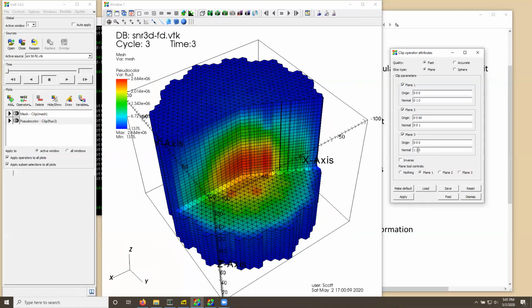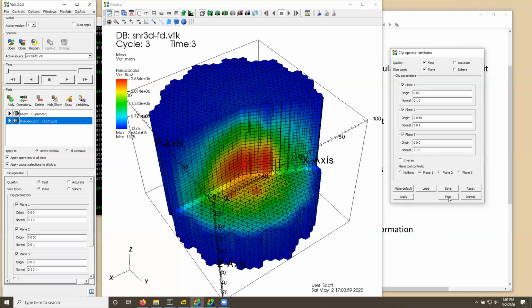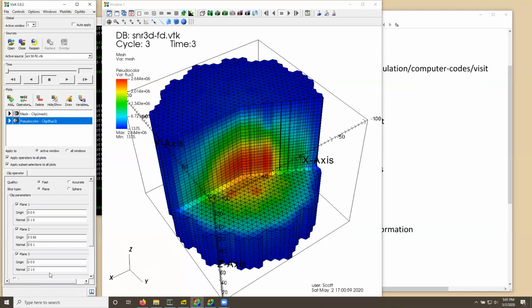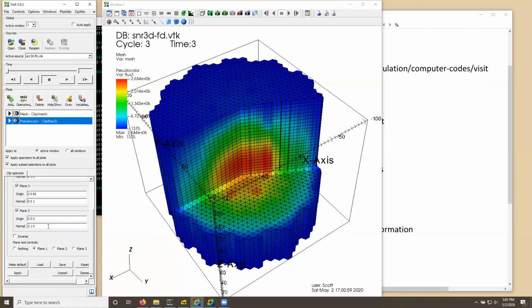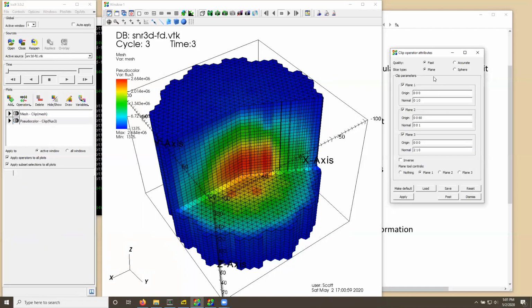Went the wrong way, we'll go 2, 2, 1. So you can kind of play around with your normal, try to put in the square root of 3. Oops, I hit the post button by accident. The post button is actually just gonna move that window over to your control window. We're gonna unpost it. Okay, so we have our 3 planes, 2, 1, 0, apply.